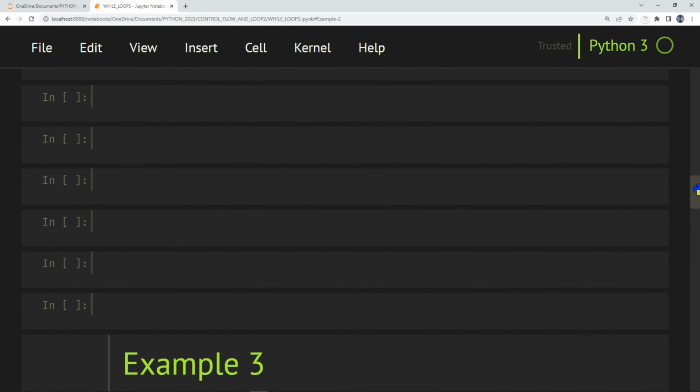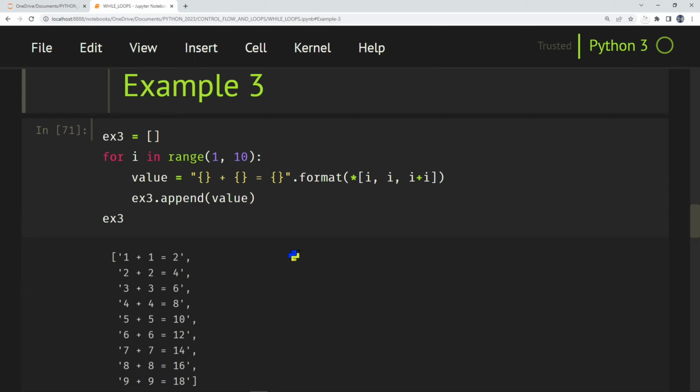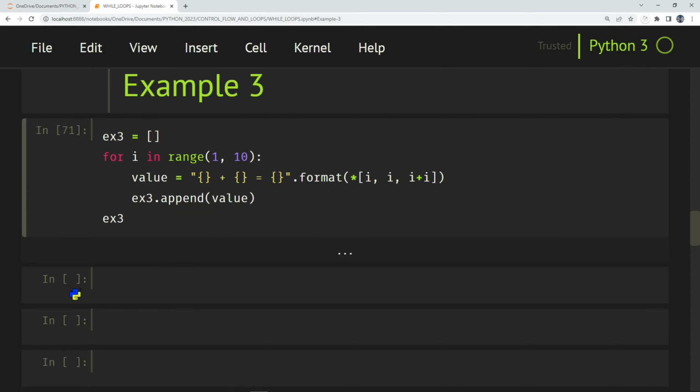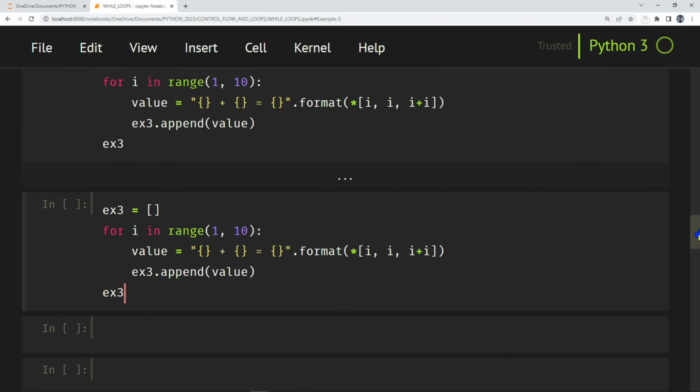Okay, great. So let's take a look at our third example. This one's quite interesting because we're converting a for loop into a while loop here. So you can see that we have simply an addition table of 1 plus 1 is 2, all the way down to 9 plus 9 is 18. Okay, so what I'm going to do is just simply copy the whole lot, toggle the output here, paste, and we're going to convert this into a while loop.